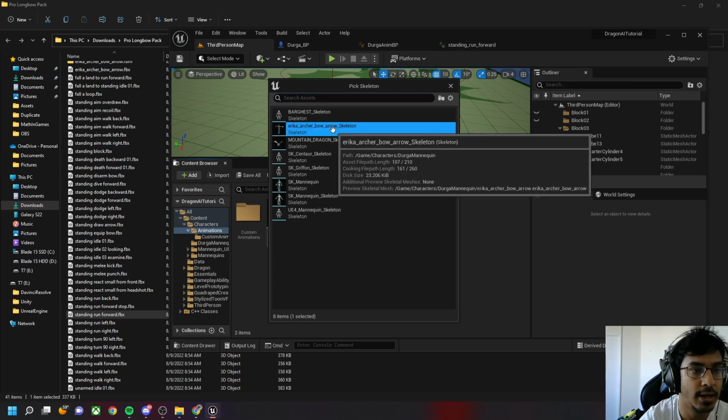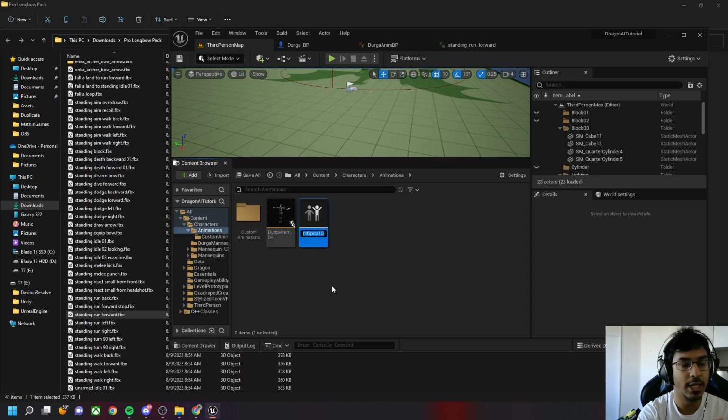And then select a skeleton which we downloaded. So let's name this blend space as walk idle walk pp walk blend space.